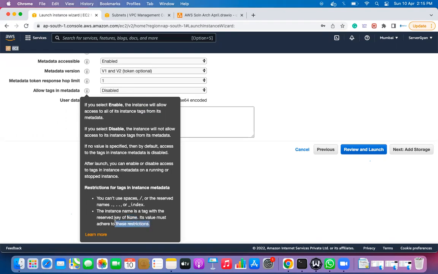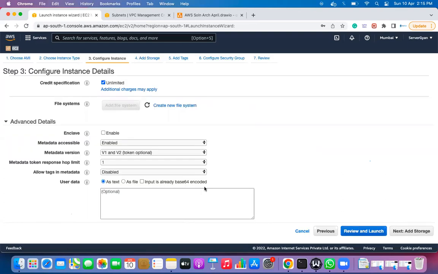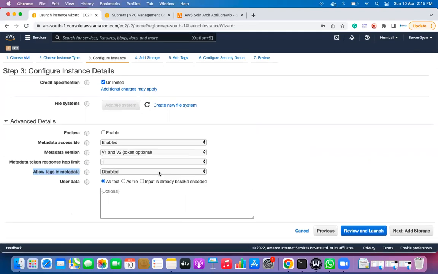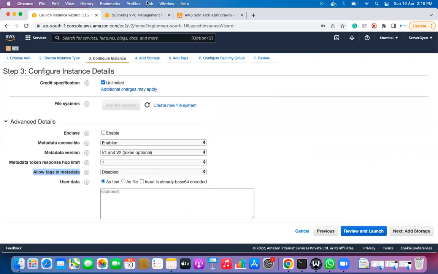Whatever the values are, you cannot define any special character, and the value should not exceed 255 characters. So if we are going to do that, then we can allow the tags in metadata, or if the option is there, we can disable it. By default, it is disabled for every production environment. Are we clear with that, guys? Any questions so far?